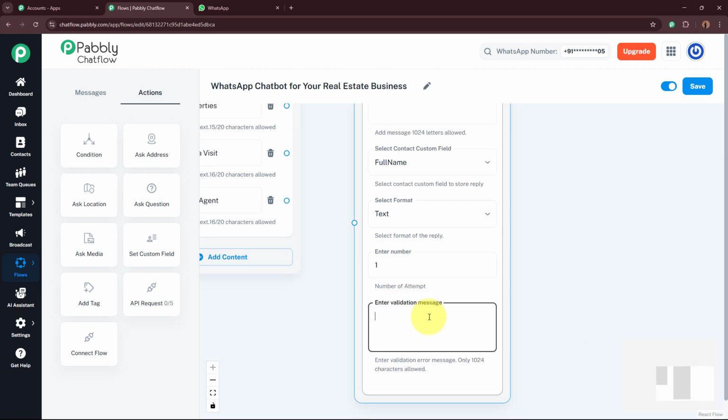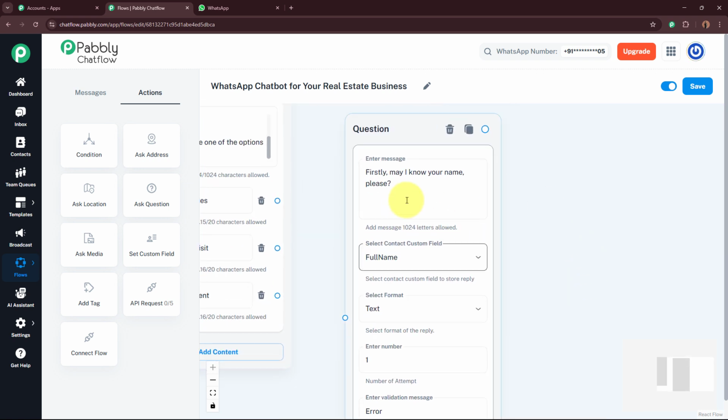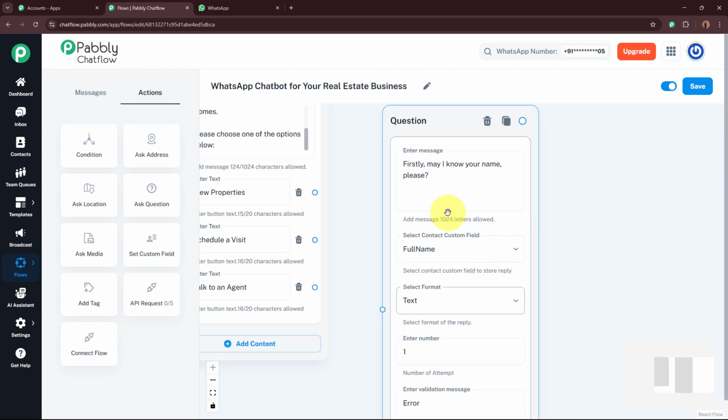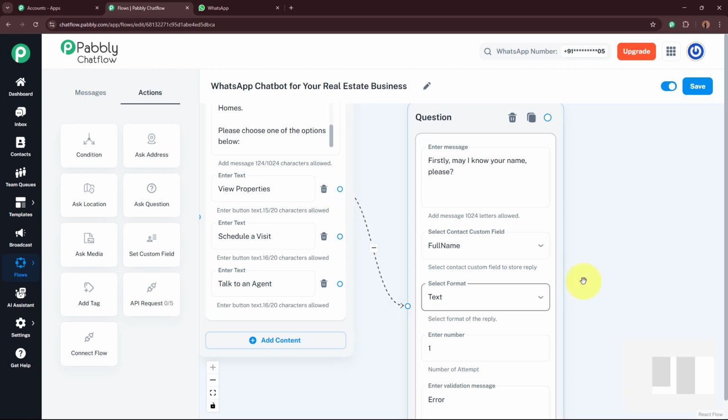Number of attempts is going to be 1, and it is asking me to enter the validation message. Validation message is the message a customer receives if they reply to this question and it is not equal to the selected format, that is text. They will receive the validation message of error over there. Okay. So this is the first question that this bot is going to ask my customer. I want to connect this question to this message right over here, that is view properties. So simply I'm going to connect this dot to this dot right here.